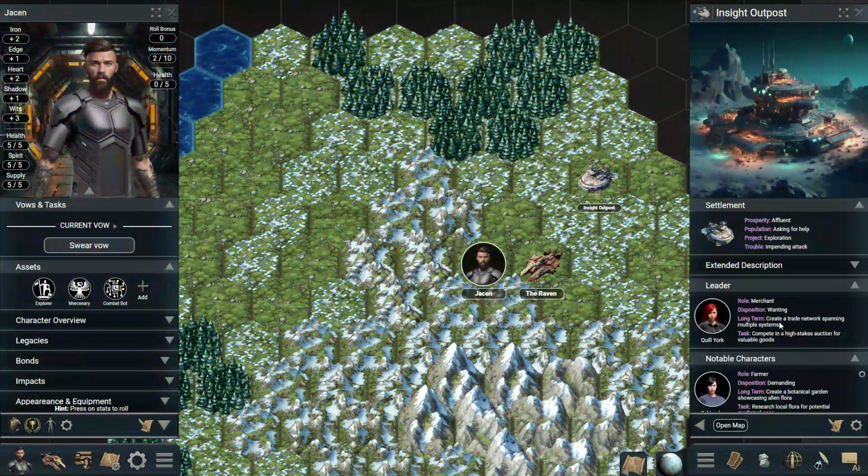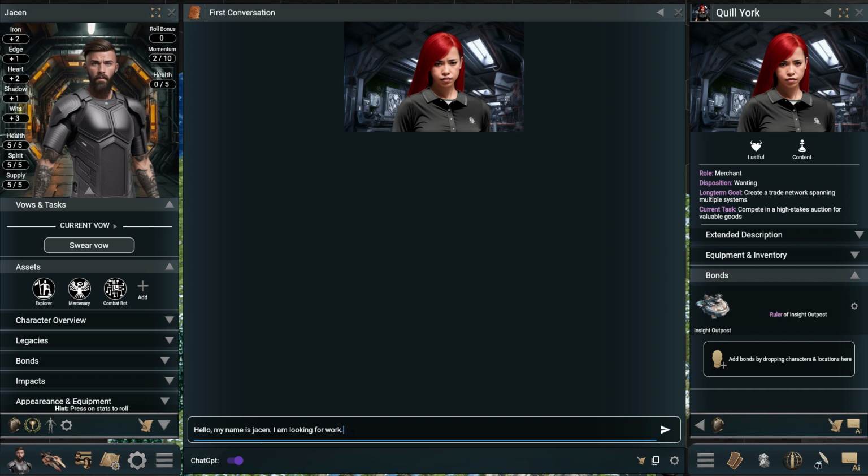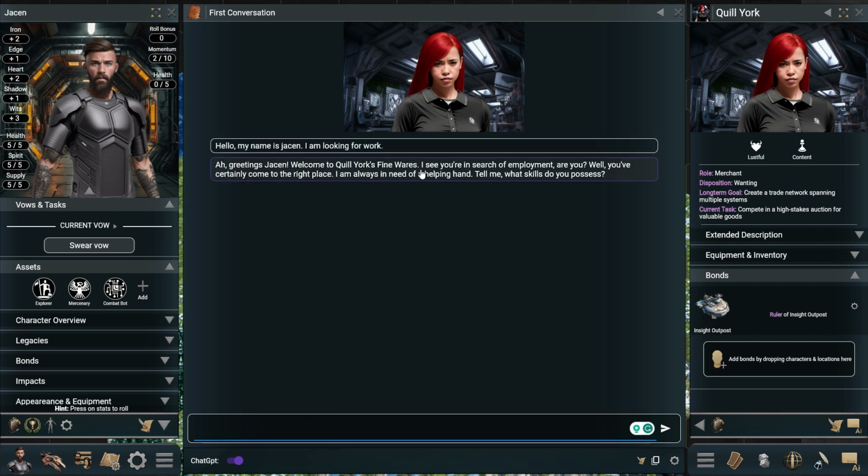And now let's see another feature. Let's open this character again, Quill York, and we're gonna try the AI chat, and let's introduce ourselves and go straight to the point. We need some work. And well, she says that she always needs a helping hand and what kind of skills we possess. And from here we know that she has to compete in a high stake auction for valuable goods. So let's say we're a soldier.